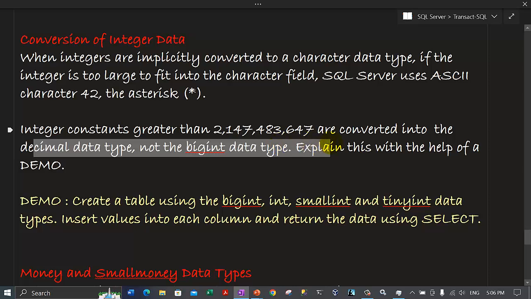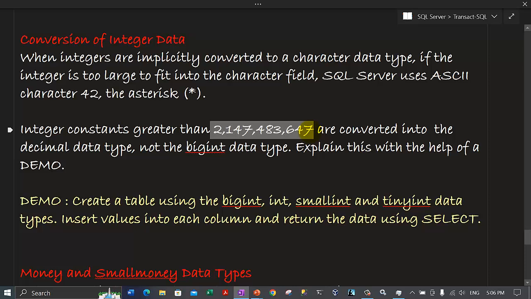Let me explain this with the help of a demo. Give me a minute, guys. So here we are talking about the values that are greater than this value. If we have an integer with any value greater than this value, it gets converted into the decimal data type automatically using the implicit conversion of SQL Server, and these are not converted into the BigInt data type. Generally the values greater than this are held by the BigInt data type, but automatic conversion promotes the data type to the decimal data type.